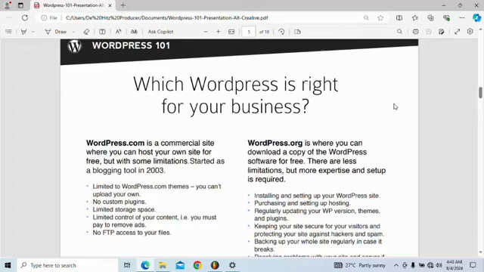But when you talk of WordPress.org, it's where you can download a copy of the WordPress software for free. There are fewer limitations, but more expertise and setup is required. I hope you are getting this clear.